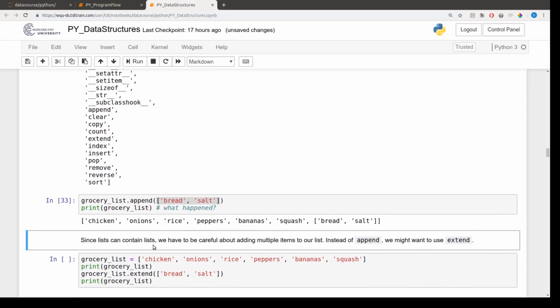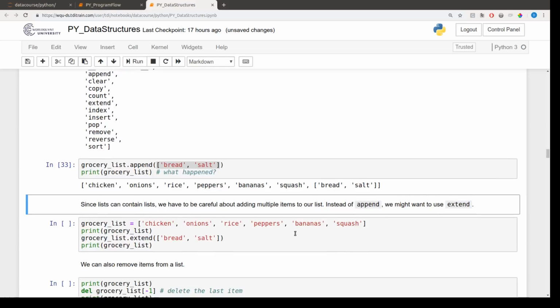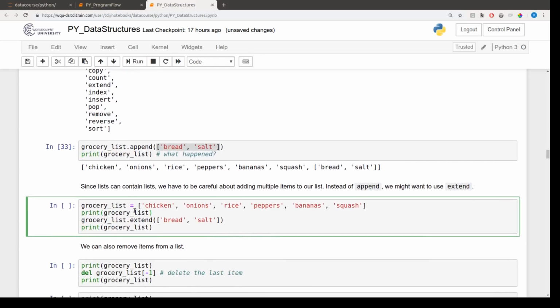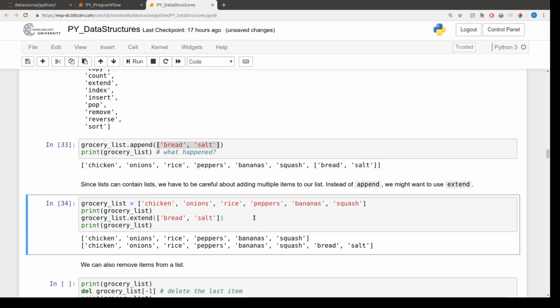If we want to add multiple items, instead of using append, we should use extend. So here, I reestablish my list as it was before I appended bread and salt. And instead of appending bread and salt, I'll extend the list with this new list. Now, all the elements are contained within the list as simple strings.